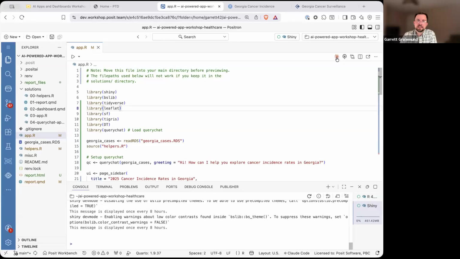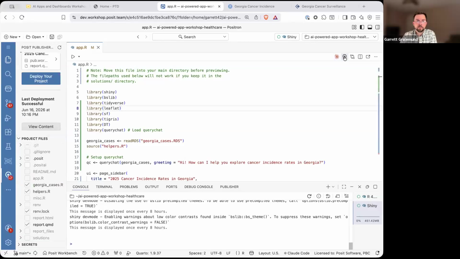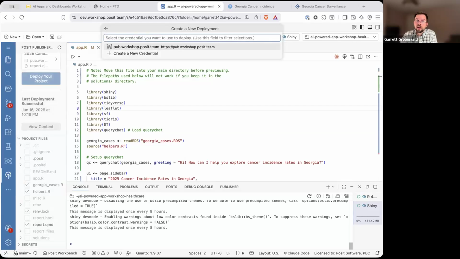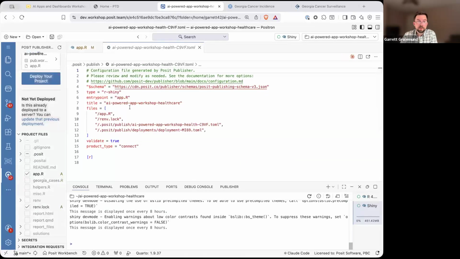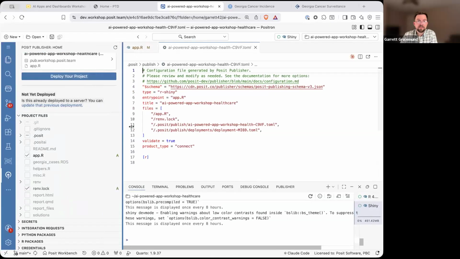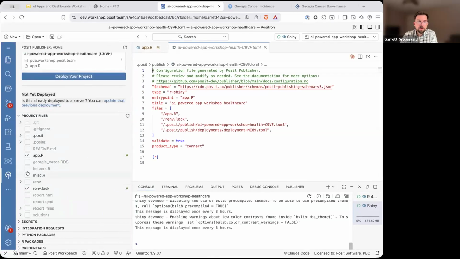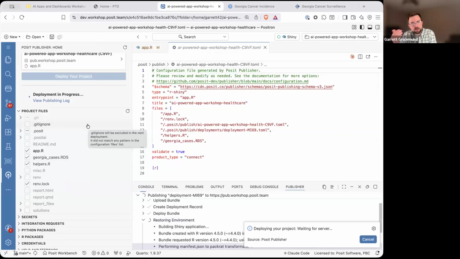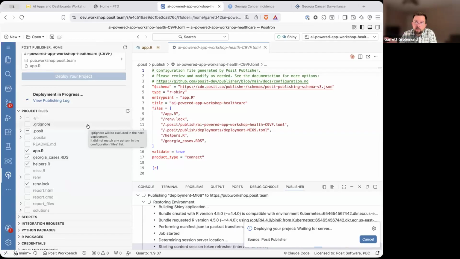I'm just going to immediately publish this to Connect. I'm going to click Connect or Publish and go through the process. This time it remembers who I am because I already signed into Connect, so I don't have any trouble. But I do need to remember that it uses helpers and it uses Georgia cases. I'll deploy my project. And if you're following along at home, feel free to go through this if you like, but at this point, I'd say sit back and let's watch it together.